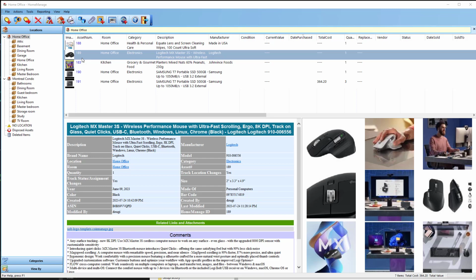We've released HomeManage 2024 recently, and we've had a few questions about the new attachments feature, asset attachments feature. So I'm going to try and answer some of the questions in this video.